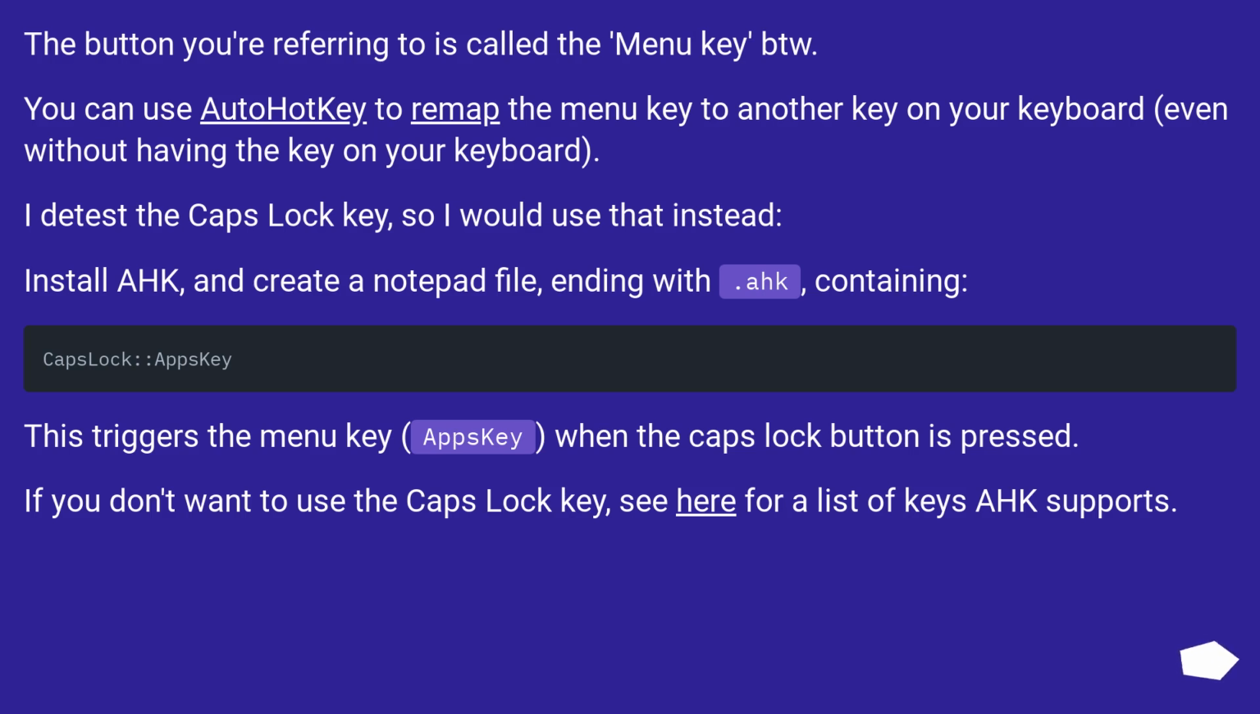Install AHK, and create a notepad file ending with .ahk, containing the script. This triggers the menu key, apps key, when the Caps Lock button is pressed. If you don't want to use the Caps Lock key, see here for a list of keys AHK supports.